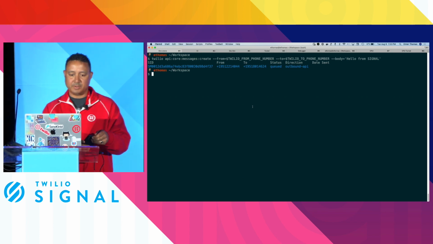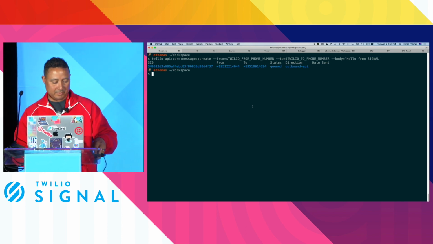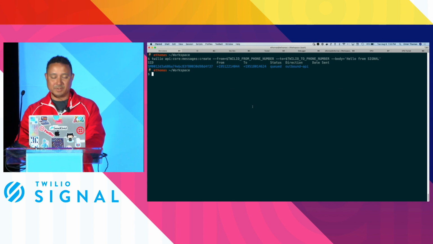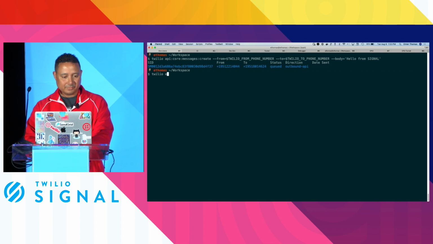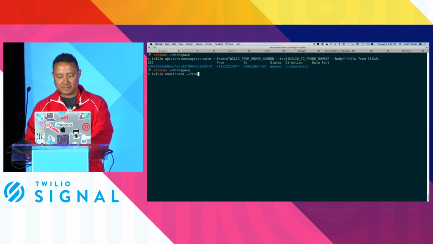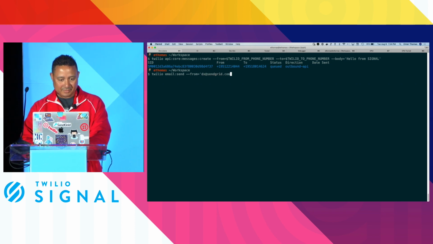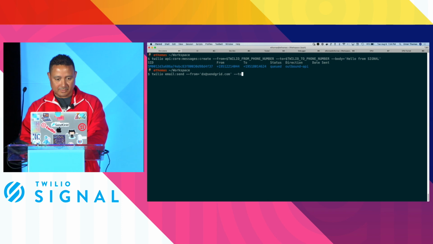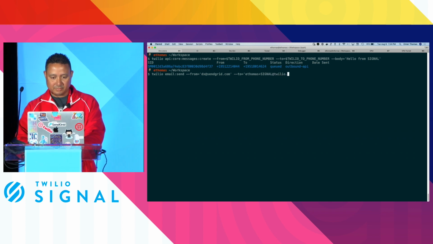And then the next thing I want to do, so a little bit of history from me. I came from SendGrid, so email is my jam. And so, of course, I'd want to show you how to do email from the Twilio CLI. Also creatively named email send. And then I'm a little bit better at remembering emails, so I don't have to have an environment variable for that. I'm going to send it from my SendGrid account here, and then send it to my specially crafted Twilio email.